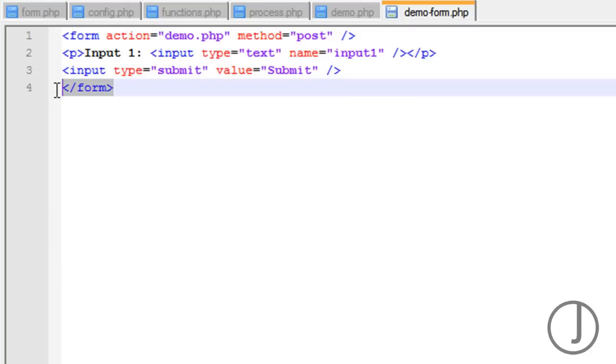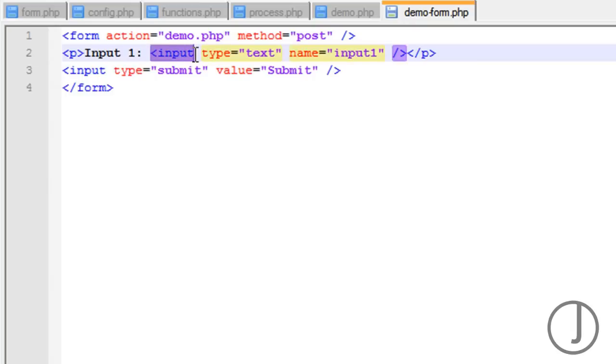And then of course you can see down here we have our closing form tag. Inside there we have our actual input. We have a paragraph tag, and we just type out input 1, which is the label for this input, which is going to be a text box. There are a number of different form elements: an input, which is just a regular text box, a text area, a drop-down box, radio buttons, and so on.